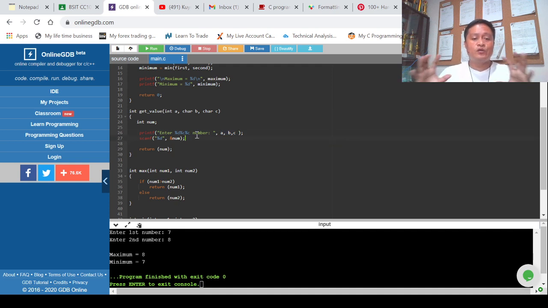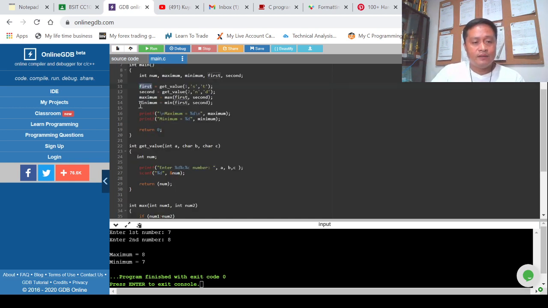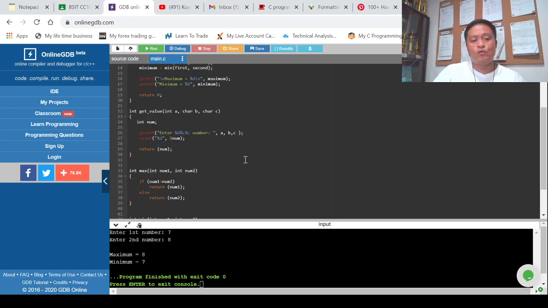And whatever value that the user is trying to enter, right, that will be stored to num. And this num, in this particular example, 7 is being stored to num, right? Return num, meaning return 7 to the calling party. The calling party is the first variable. Alright, and the next line is second is equal to get value. This time the caller is second, and second is trying to pass 2 and d as parameters, and of course get value receives it and displays enter second number.